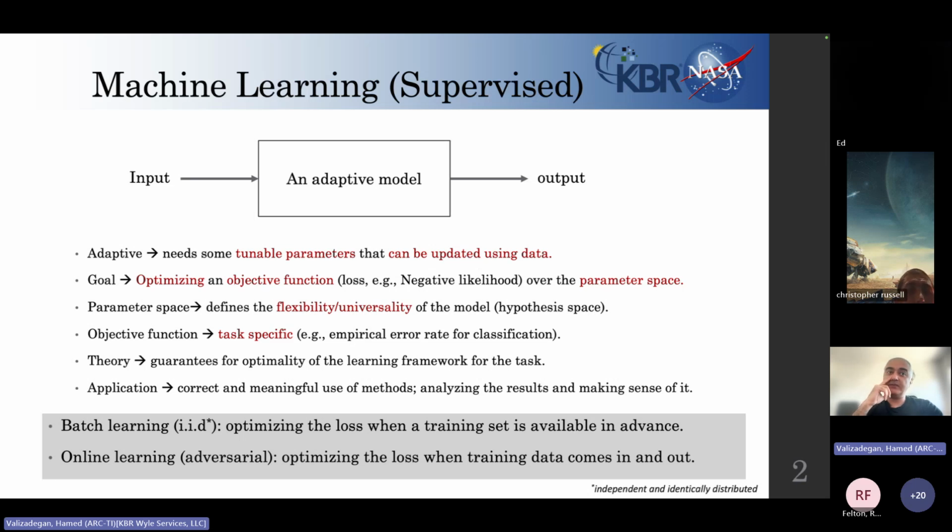This is the part that a lot of people, the applied people, might not know, but we are always after developing theories that guarantee the optimality of the learning framework. So it's not only that we need to develop an algorithm, we also need to make sure that the algorithm has some optimality. When it comes to application, we want to make sure that the use of the methods is correct and meaningful. And in the post application, we want to analyze the result and make sense of it.